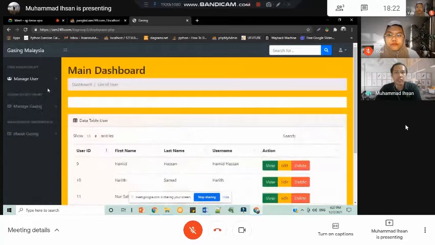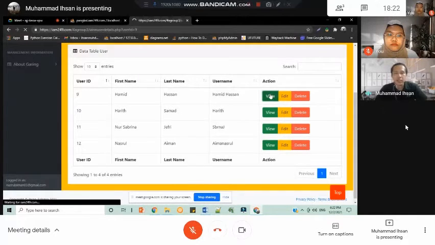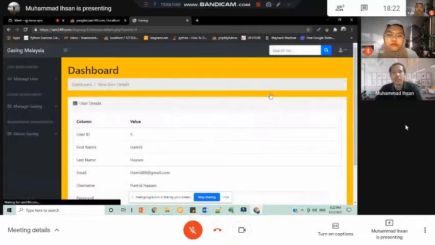In the list of user, there is a data table consisting of user ID, first name, last name, username, and action. For the action, there are three types of button, which are view, edit, and delete. The view button's function is to view all the details.